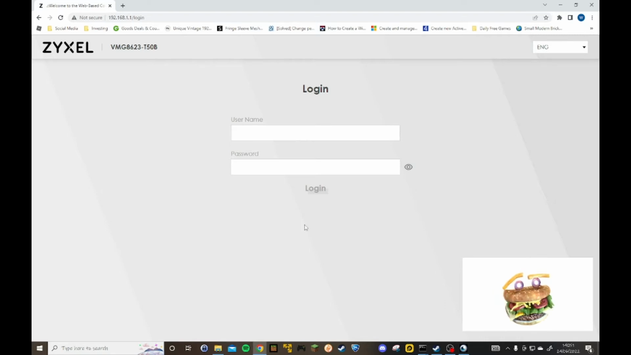So yes, if you wanted to host your own email server, or you were moving to VoIP and you wanted to host your own PBX, you'd need to open up some ports on your router. So I thought I'd just do a little video on the Zyxels and how to do that. It's quite easy. I'll just log into mine here.